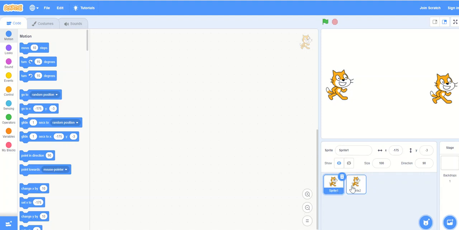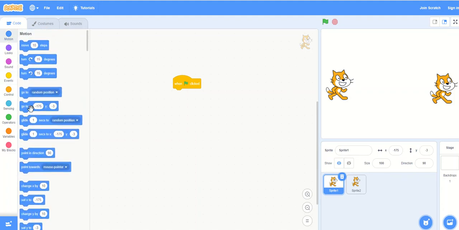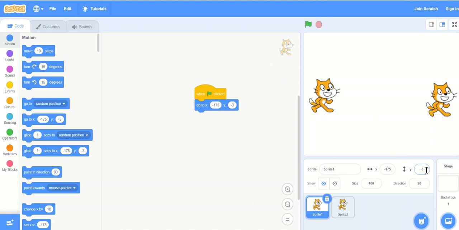To fix the position of these two sprites, let's make a script for them. For sprite 1, the first instruction will be when flag clicked. If we want that wherever they go, they should come back to their first position, their original position, for that we are going to use the go to instruction. Here this is the go to instruction. Now what is the position of sprite 1? Here the value of x is minus 175 and the value of y is minus 3. So I will use these two values here.